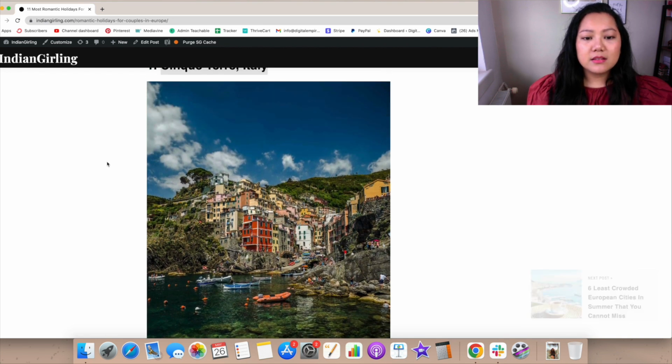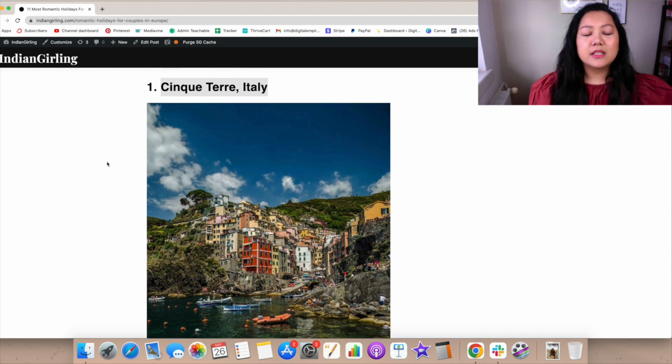Now, again, the hierarchy of tags is really something that makes sure that your blog post shows up on Google in the right way.